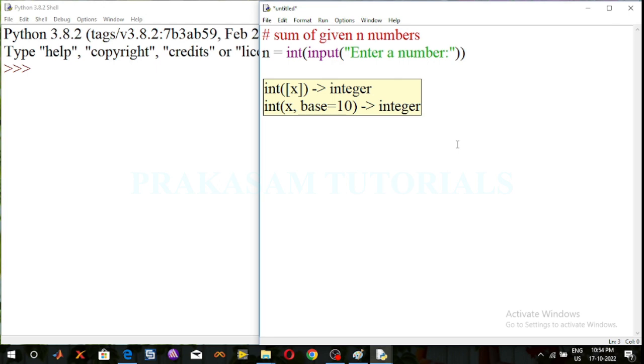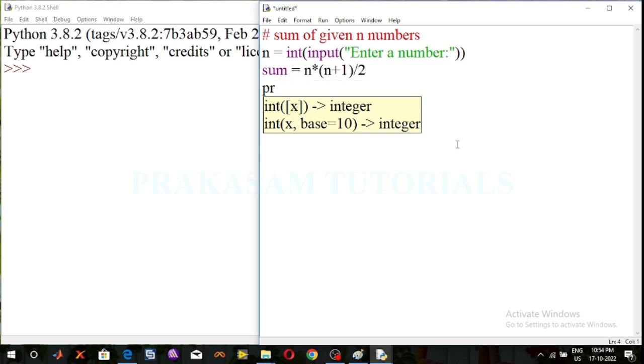Next, define the mathematical formula. That mathematical formula is sum is equal to n into n plus 1 by 2. Then, using the print function, print the sum of the given n numbers.